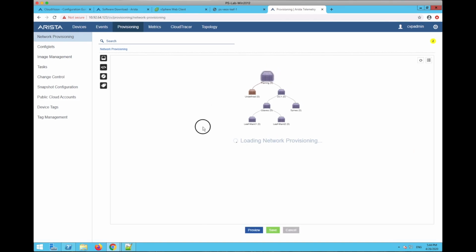Okay, so a couple things we'll go over. When we last left this, we only had the tenant higher level container and the undefined. So one thing to point out is that this is not a network diagram page. It is not a network topology. It is a hierarchical representation of all of the devices in their appropriate configuration containers. The lower you go in the tree, the more specific the configlets get.